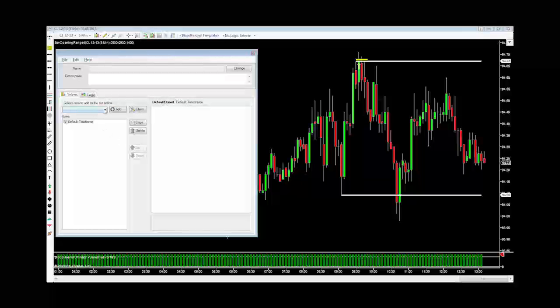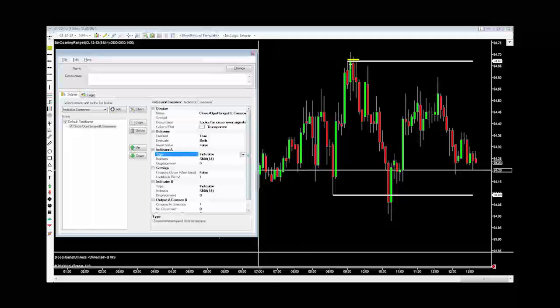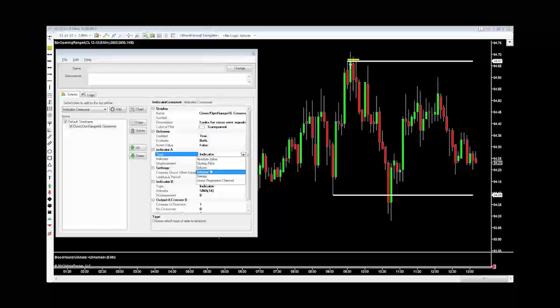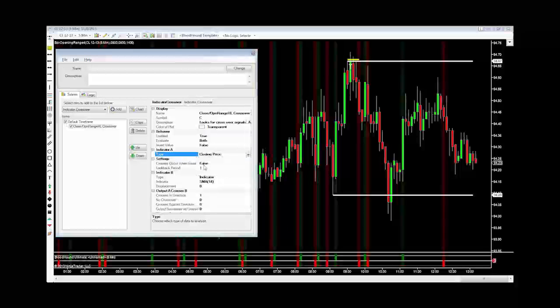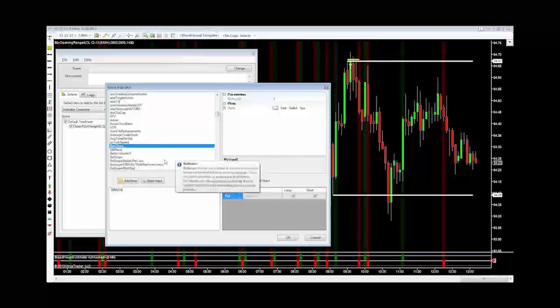So we'll start by adding a crossover. I'm just going to name this. We'll use the closing price, so I'll do the close, opening range, high and low. For indicator A, you've got the drop-down menu, so you don't have to use the SI chameleon to find the closing price. The closing price is right here. So let's just choose that, and then add in the opening range, which is under B, as I just mentioned.